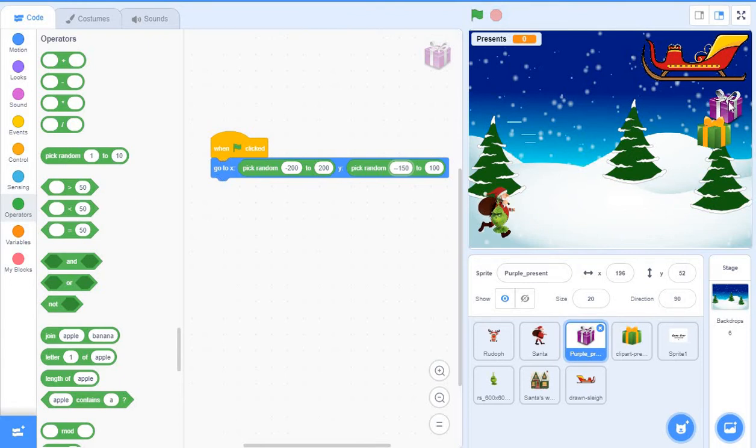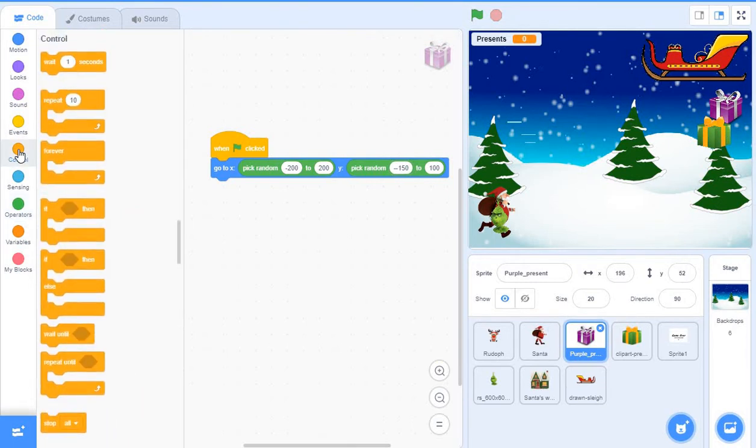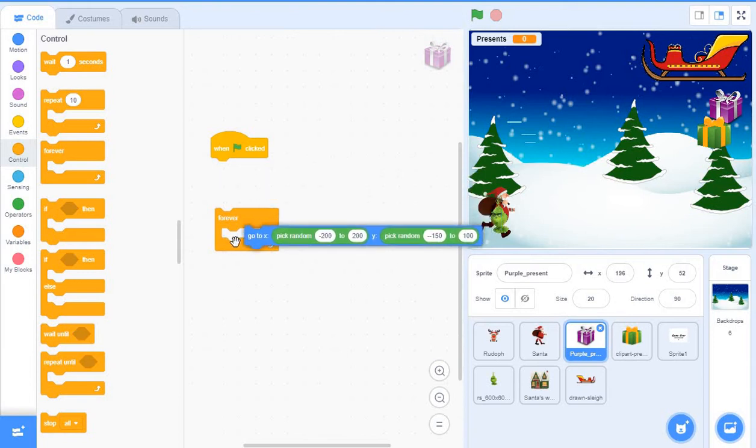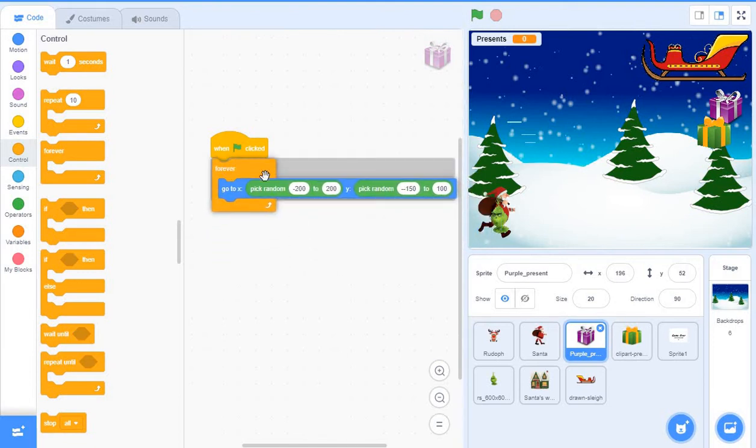So obviously we don't want it to happen once, we want it to happen lots of times. So again, we are going to use the loop feature, and we're going to use control, and we're going to use the forever loop. So I'm now going to put this bit of code inside the forever loop and reattach it up here. Let's see what happens now. It's flashing all around the place, so it's much too fast. We're not going to be able to collect that.